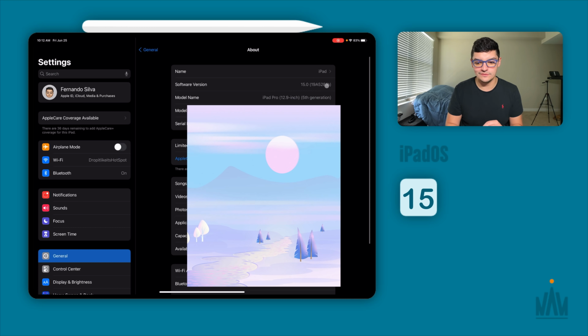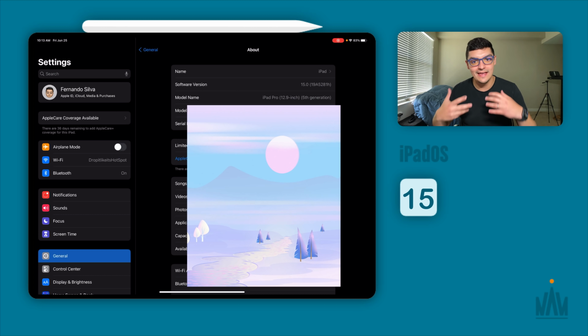Software version 15.0, and we're on 19A5281H. I think last time we were on W, so Apple seems to have skipped a lot of letters there. What that means is that Apple's just fixing everything. We're getting closer to that A version and then the RC version, which ideally will be the final version released to the public in September.